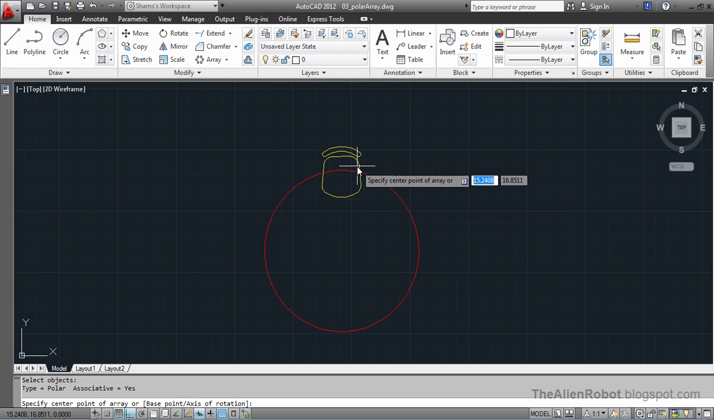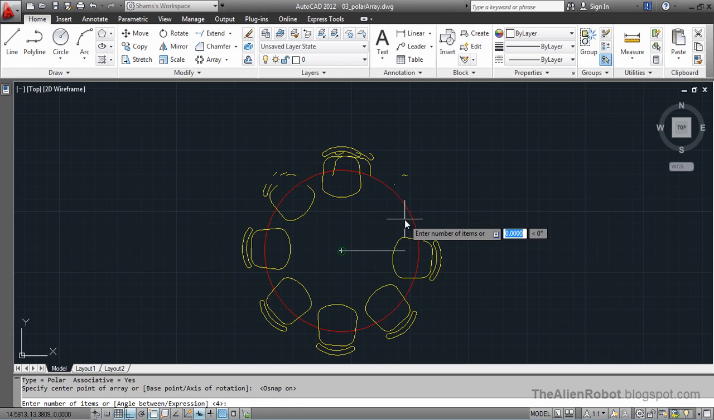We're going to have to rotate these copied chairs around this table at an angle of 360, a complete circle. First of all, I would like to turn on my object snaps and specify the center point, the center of the circle. Now my ortho is on. I'm going to turn it off by pressing the F8 key on my keyboard.